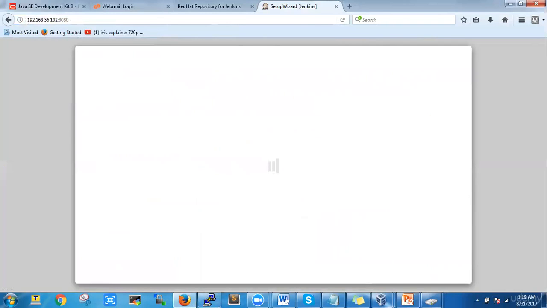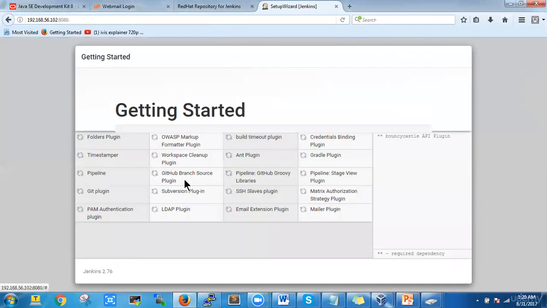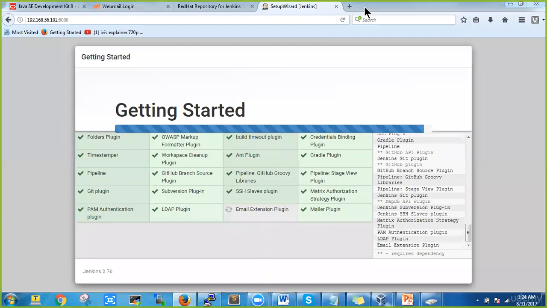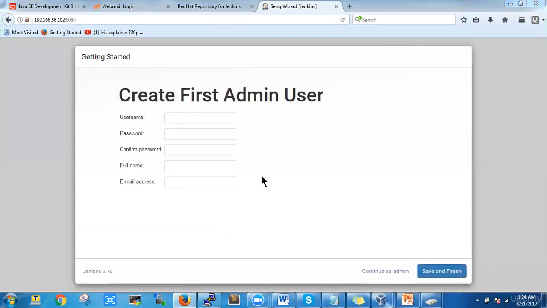Now it's unlocking Jenkins for us. It will take a few minutes to initialize the settings. Now it says customize Jenkins, install the suggested plugins. So by default, it will start installing the suggested plugins. So it's configuring all required plugins and it's completed.